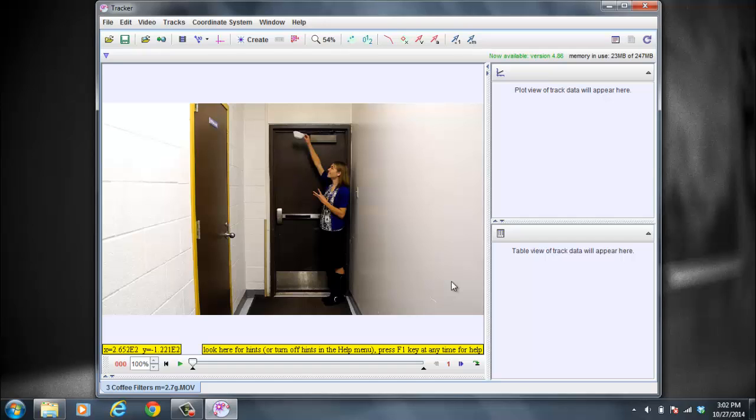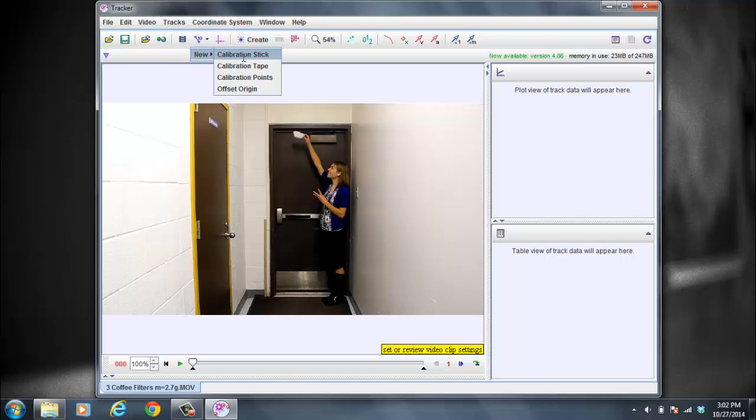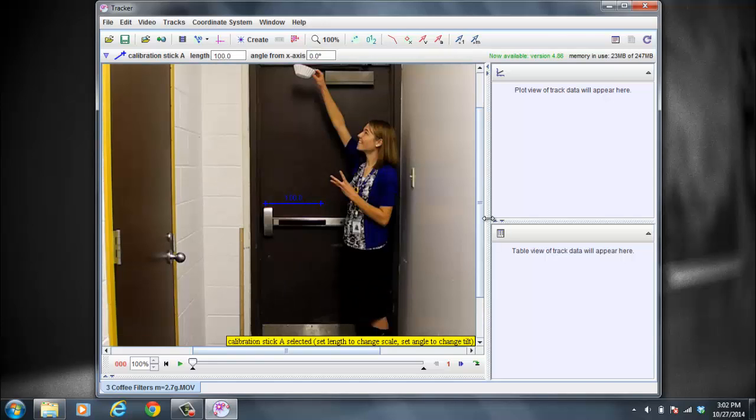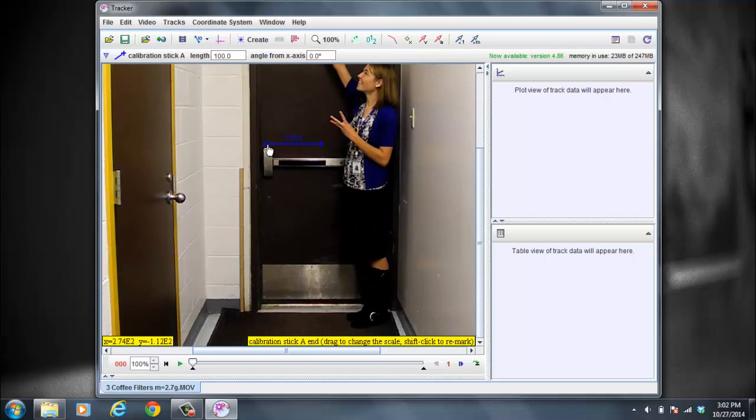So now that I have my video imported, I'm going to need to do a few things to calibrate the video so that it knows more information about distances and positions, things like that. So the first thing I want to do is click on this little blue stick with the 10 next to it, hit New, and then Calibration Stick. We're going to put in a calibration stick so that it knows lengths in this video. So I'm going to zoom in just a little bit here so I can see this better. And I'm going to move the stick to match the meter stick that I had in my video, so it knows that this is 1 meter long.